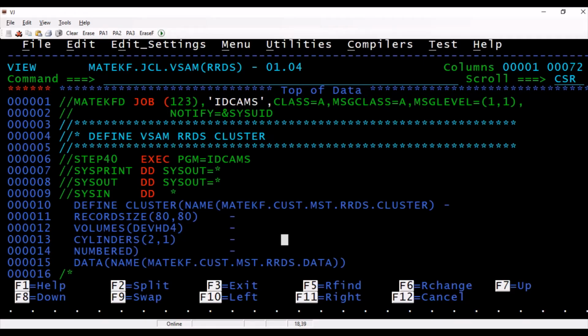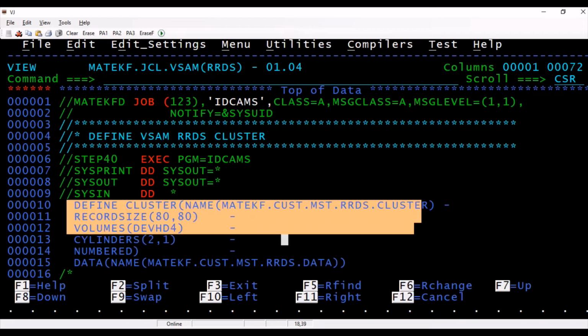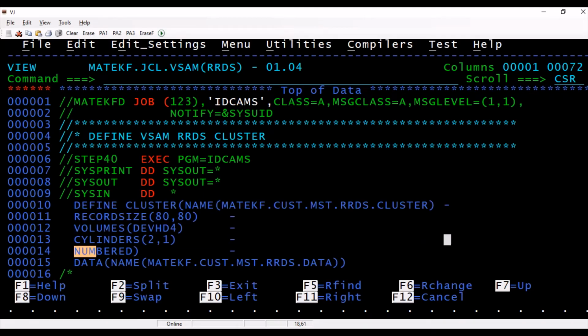Similarly, if you want to create an LDS, you will not specify any record size there, but you specify it as linear, so that it will create a linear data set. But mostly, I never use linear data sets. The VSAM files that I have used are mostly the KSDS first, then ESDS, and then RRDS. So these are the three different VSAM files that I have created, and these are the various operations that I used.